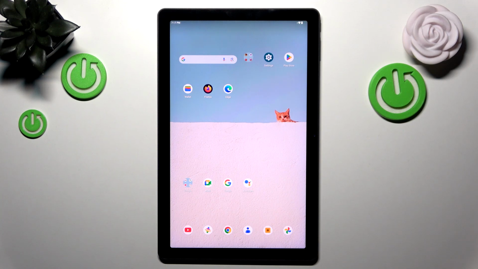Hello! In this video I will show you how to install RAR application on ACER Iconia Tab P11.